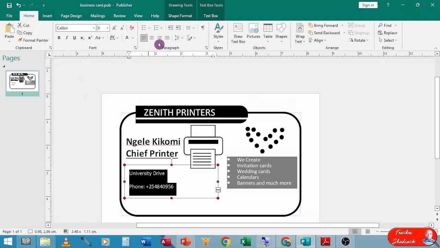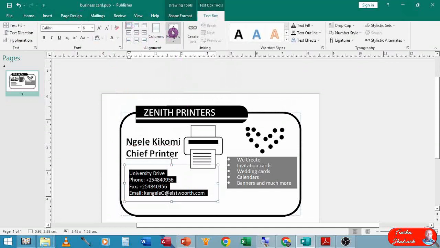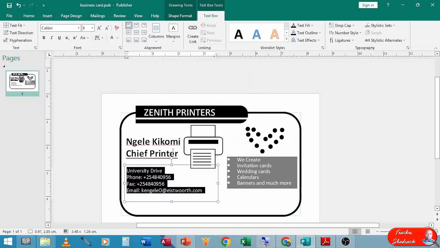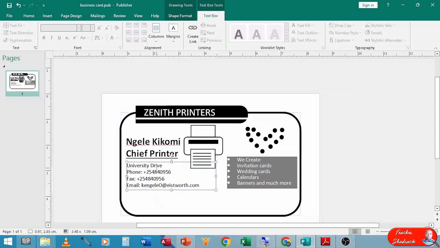Control A selects everything in the text box. Again, guys, remove the line spacing, remove the paragraph spacing, and then we can now try to adjust the height. One thing that we have not done is on text box tools, we have not reduced the margins to none, so that everything can now fit in the text box, right? So done. Very good. That is very wonderful. Very fabulous.